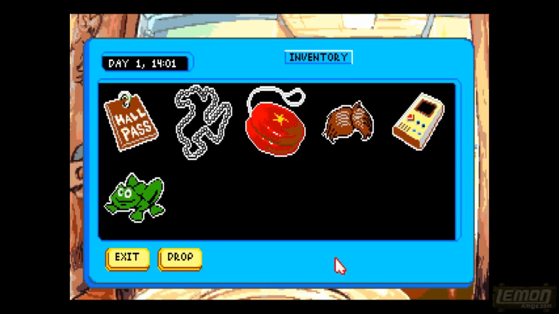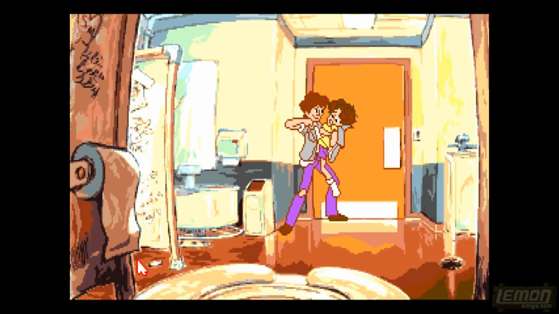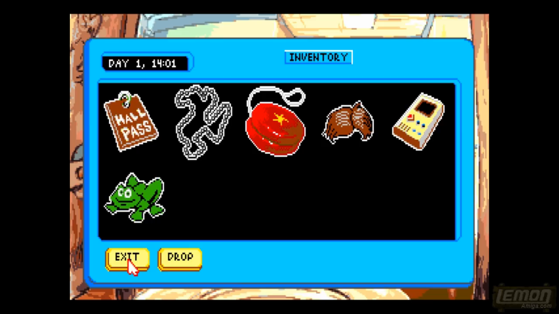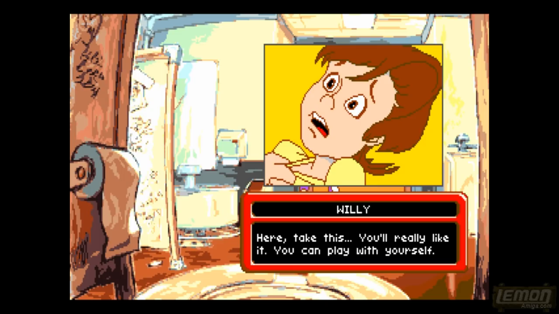Let's give him the Game Boy, and hopefully, well, in this case, it's a difficult situation. We have to click on the Game Boy, and then holding down the mouse button, that will return us back to that screen where we can drop the item on the character.